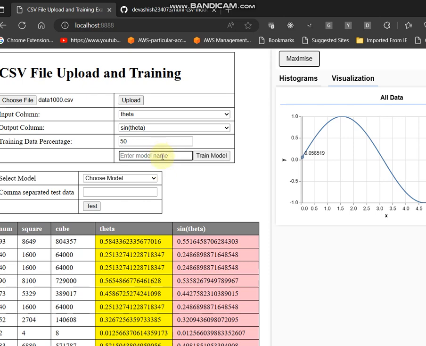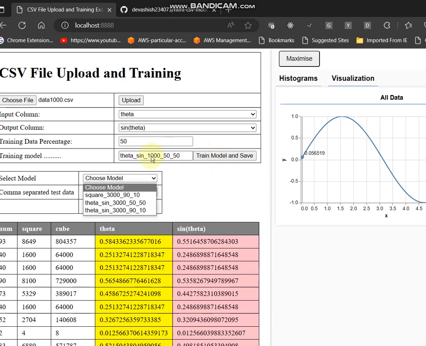So I am demonstrating the save value. At this point I will give some name. So I will call it theta sine, and the data set is having 1000 data, which I have split 50-50, and let me train this model and save. So at this point you can see in selected models we don't have this file name, otherwise it will override.